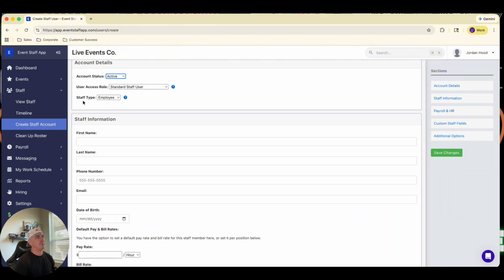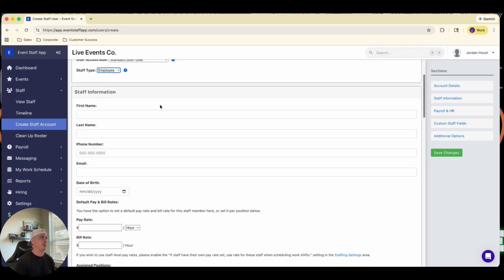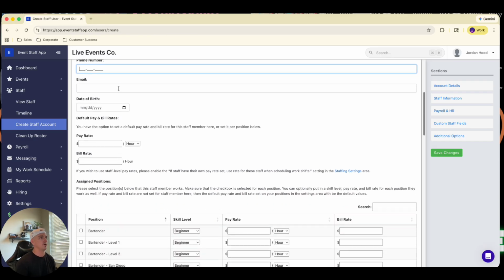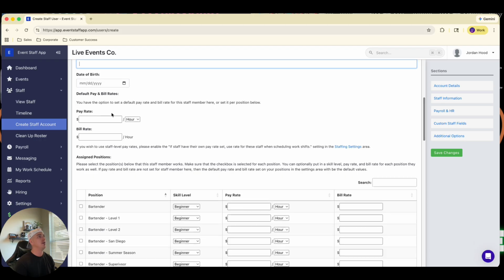Right below that, we have staff type, and this would be an employee or a contractor, depending on how you want to categorize the staff member. And then you would start to build out their profile. You put their first name, last name, phone number, email address, date of birth. Here you can put their pay rate. Maybe you negotiate a specific pay rate for this staff member, and that's their default pay rate. And you can do it by hour, event, day, and shift. Event, day, and shift are just straight time rates.